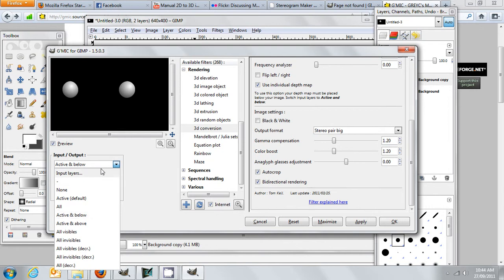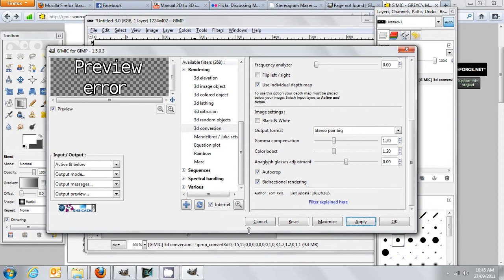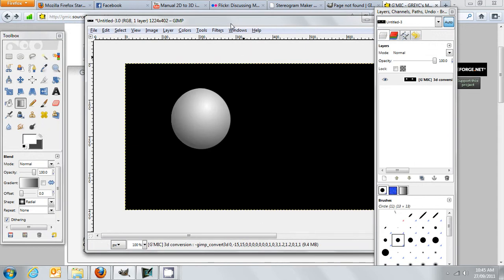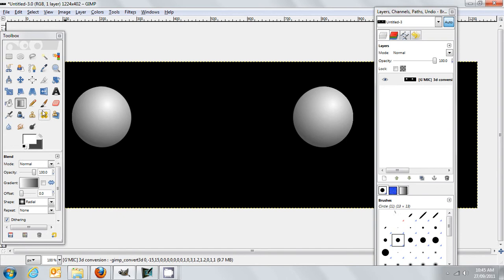Make sure when you select the input/output, as it says here in this comment, that you select active and below. That's because active is the actual image you want to see, and below is the depth map, and it needs them both as inputs to use the individual depth map function. Okay, so we just apply that. It's a good idea if you're doing a complicated project to save it before you do this in GIMP's native file format so you can edit it later, but seeing this is pretty simple, we're just going to continue on.